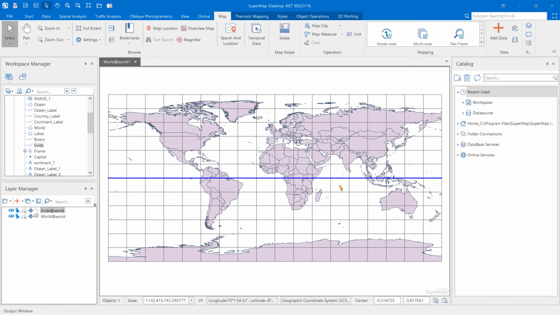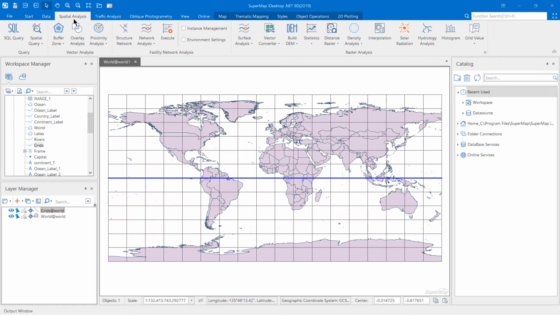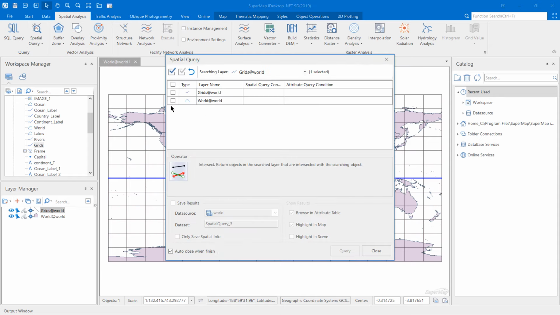What we want to do with this exercise is find out which territories or countries lie on the equator line. So after selecting this grid line, we're going to go under spatial analysis, then spatial query, and say 2D spatial query. Now we're going to select our polygon dataset here, and under spatial query condition, we're going to say cross line region.